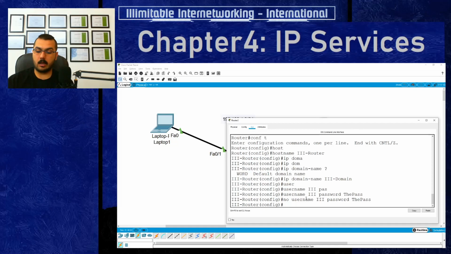Okay, so what I was talking about. First thing is the hostname, I changed it. Then the IP domain name, I've changed that also. After the domain name, actually what we need to create is something called the key generator.